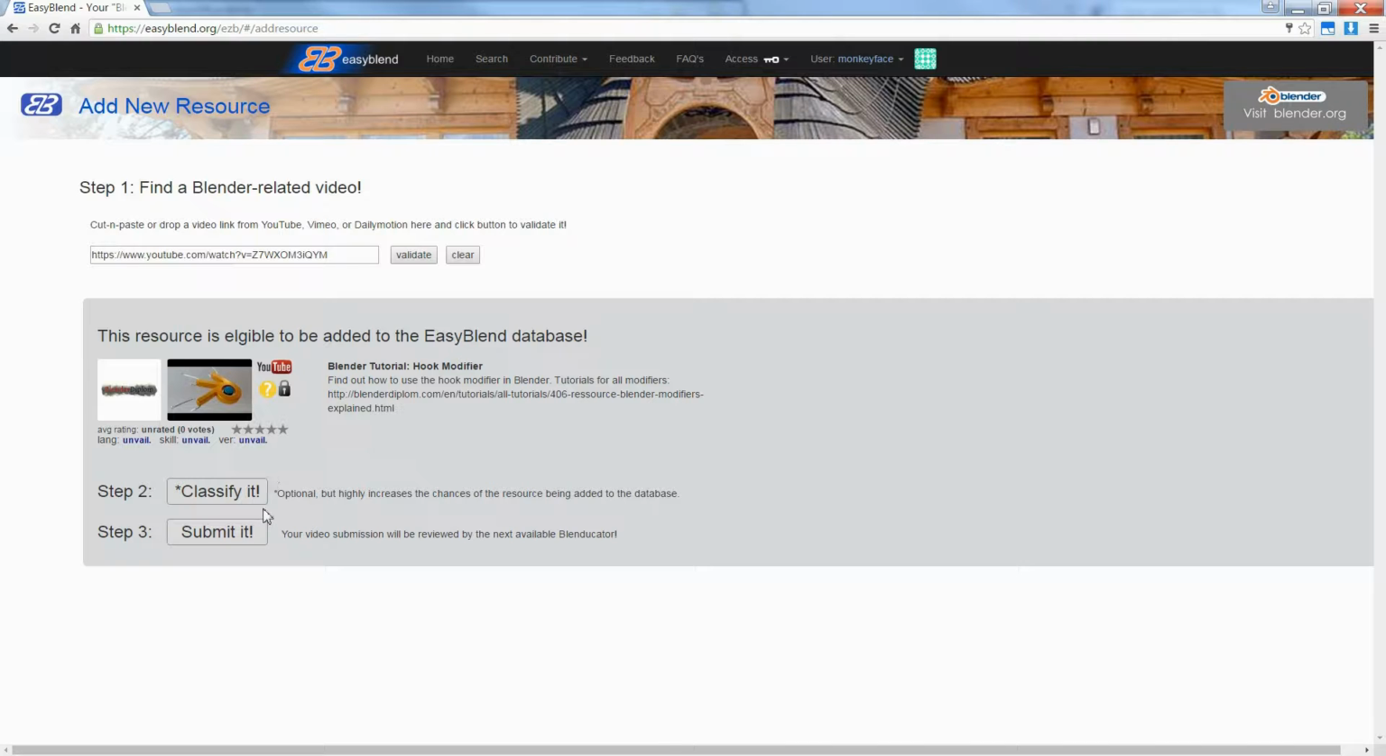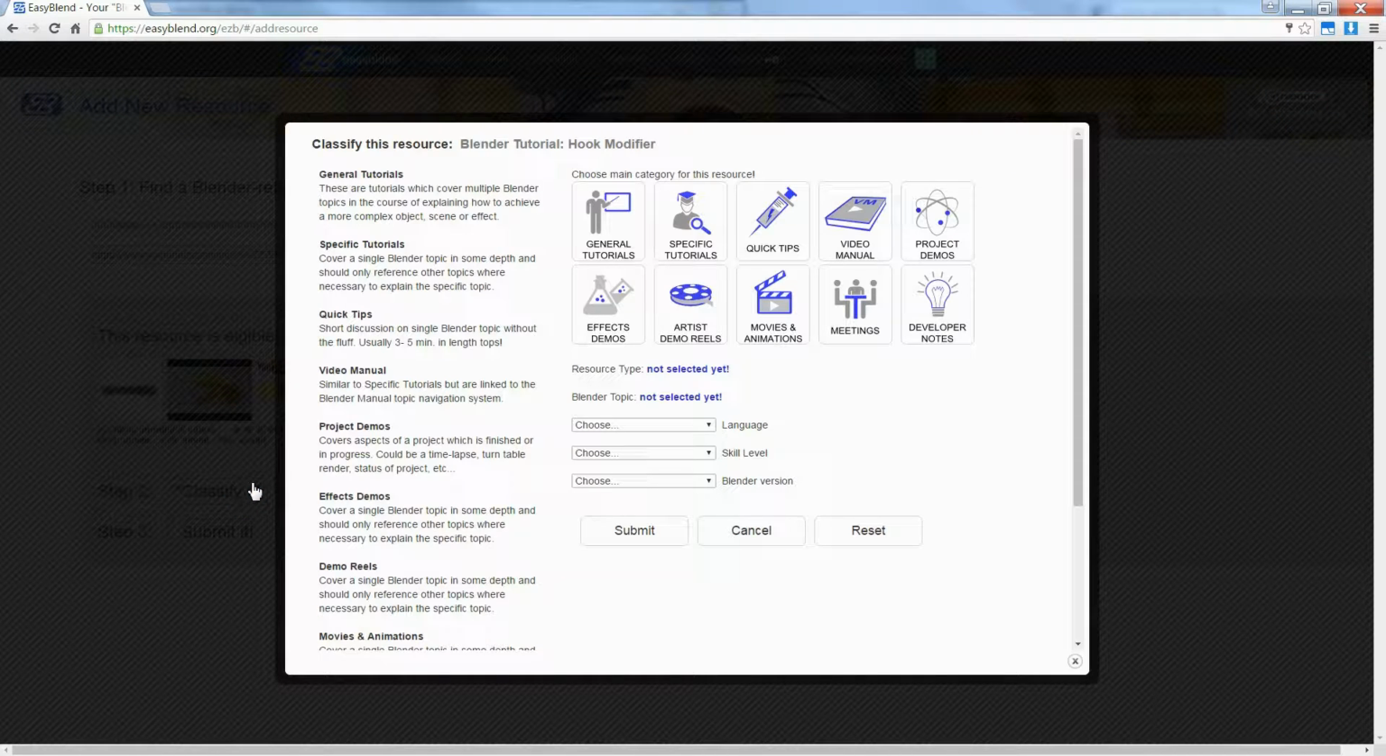We can now see that step 2 is to classify this resource. Notice that step 2 is technically optional. However, let me just say that taking the time to review the video and enter relevant attributes here will be super helpful to the Blenducator who will eventually review this resource. Okay, so I'll click here, and once the form opens up, I have some very simple choices to make regarding the metadata I want to include with the resource.